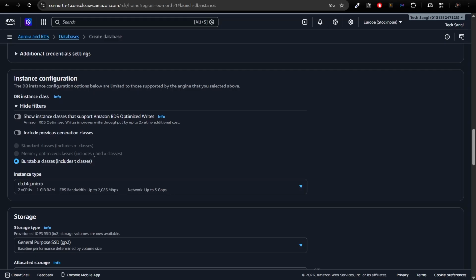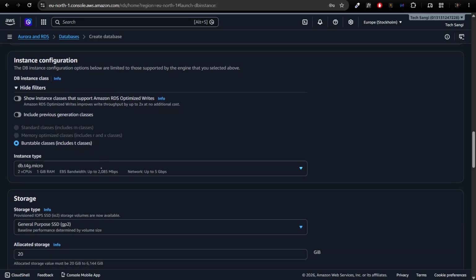This is exactly like the EC2 instance type we learned about. It dictates how much CPU and RAM your database gets. A micro instance gives us 2 vCPUs and 1 GB of RAM. And by the way, do you know that the G in T4G stands for Graviton? Graviton is AWS custom super efficient processors. Because we picked free tier, AWS locks us into this micro size, so we don't accidentally run up a massive bill.